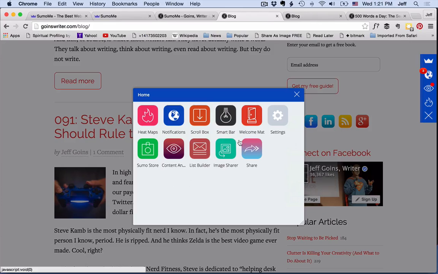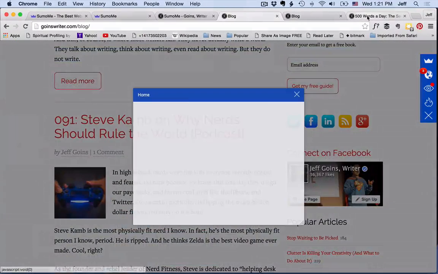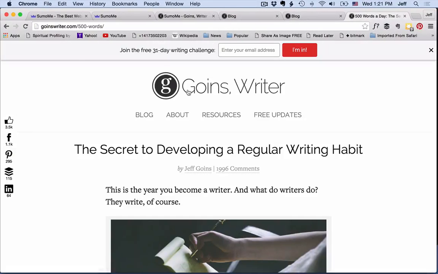There's all kinds of other tools, like how to get a social sharing thing on your blog, which I highly recommend. You can set that up here. You can create a little share thing, which is this thing right here. All kinds of great stuff. But this was about how to get more email subscribers.